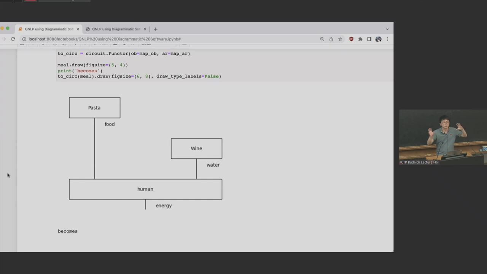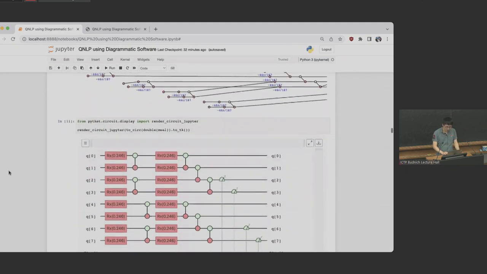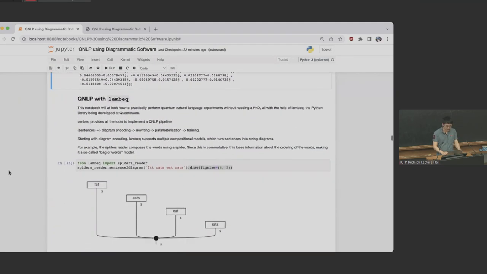You can have some sort of problem, you build a thing, and you put quantum things into it. So we're going to use this kind of idea to do QNLP. So it's a way to develop a high-level diagrammatic schema.